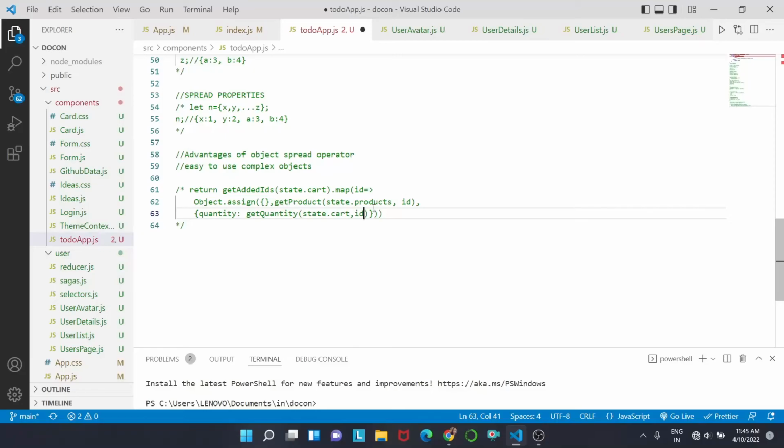So now if we remove this, we want to map the same objects using the spread operator, then we're just going to remove the Object.assign, and then instead of this we will just add the spread operator to bring the last copy of getProducts, and then we will just map it. So it is much easier to use the spread operator.